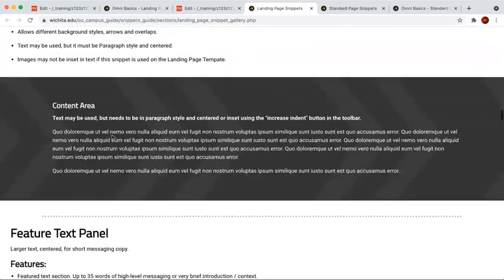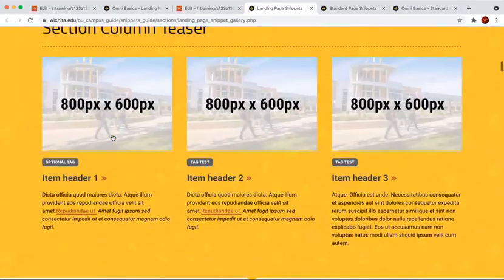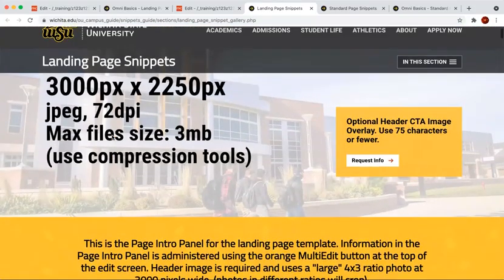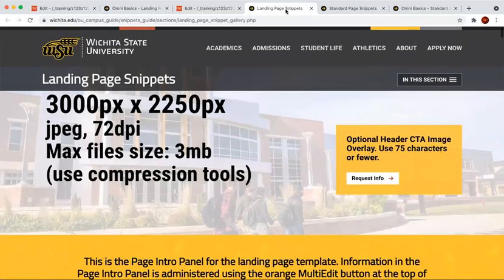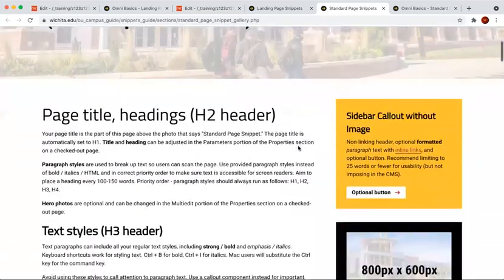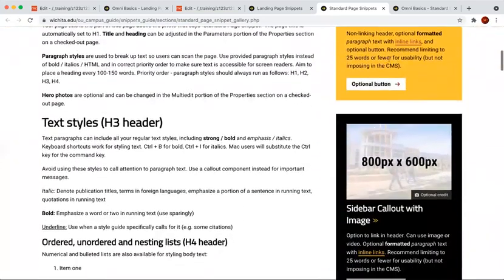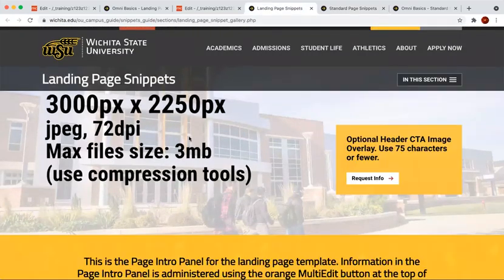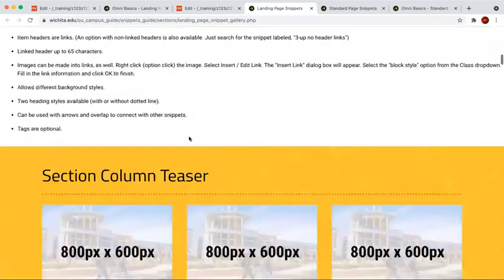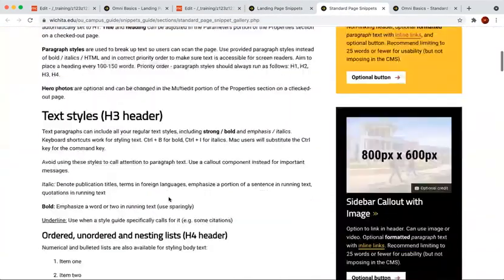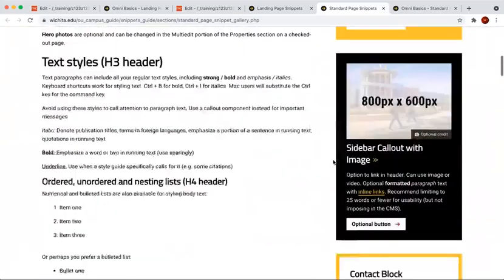This is the landing page snippet guide here. So it shows which snippets work best on landing pages and how to use them. And we have the standard content page snippets guide here. Note these exist in the sidebar. And those are snippets. So you can kind of see the difference in utilization here. The landing page is pretty much all snippets, whereas the standard content page has a lot of text going on, and the snippets are mainly on the side.